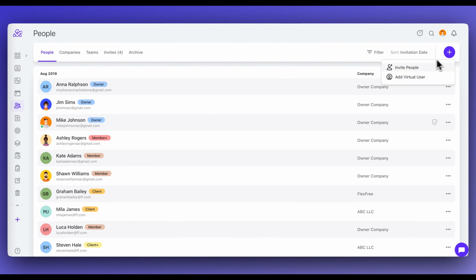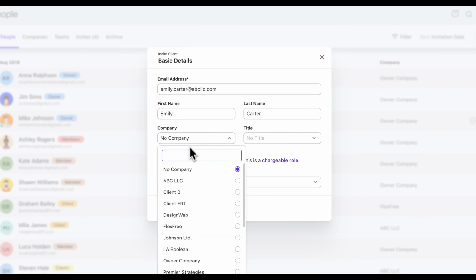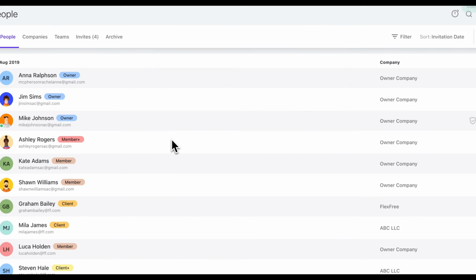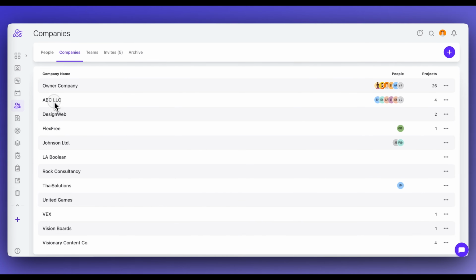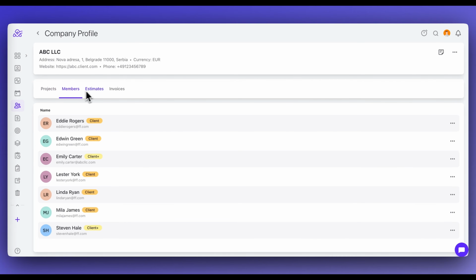By inviting clients to your ActiveCollab workspace, you'll be able to better communicate and collaborate with them. Invite them for free or give them extra permissions so they can take part in projects more actively. Every client has a dedicated page where you can see all their projects, contacts, as well as estimates and invoices.